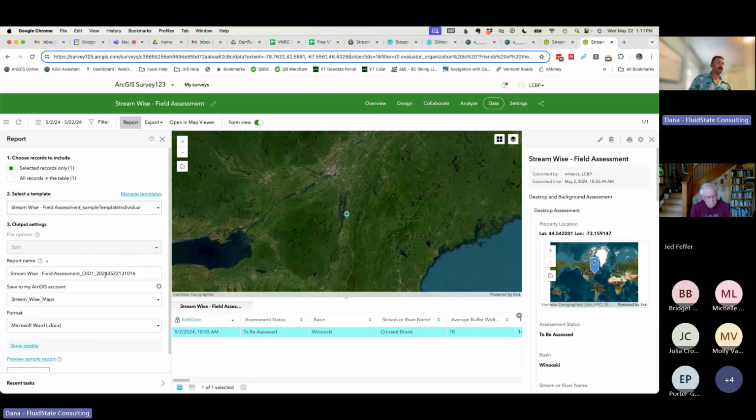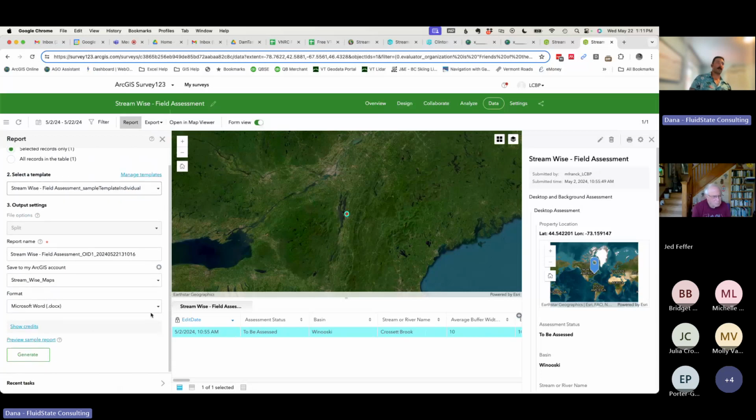You do have some output settings down here, report name, and then it'll just give you this object ID. That's just the record ID for the moment. So I would just keep that as the default. It's just the 1 record anyway. It does save it to the Streamwise Maps account. So we do have a copy of it in our ArcGIS online account.